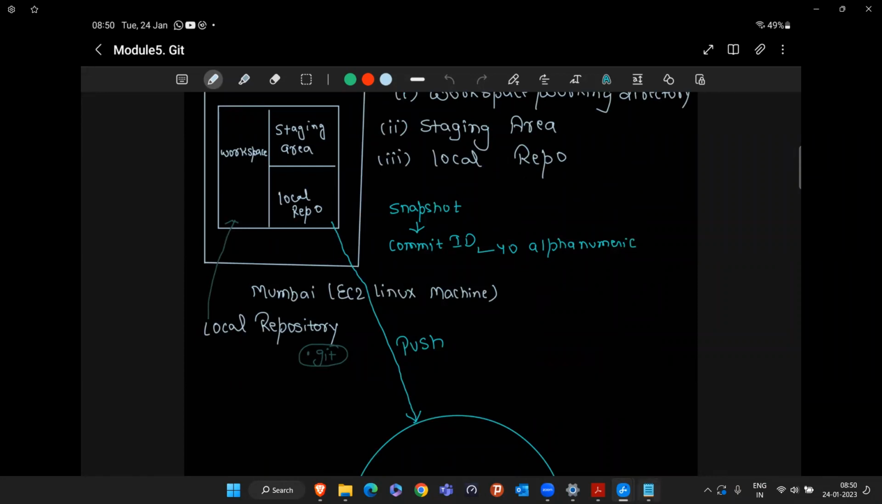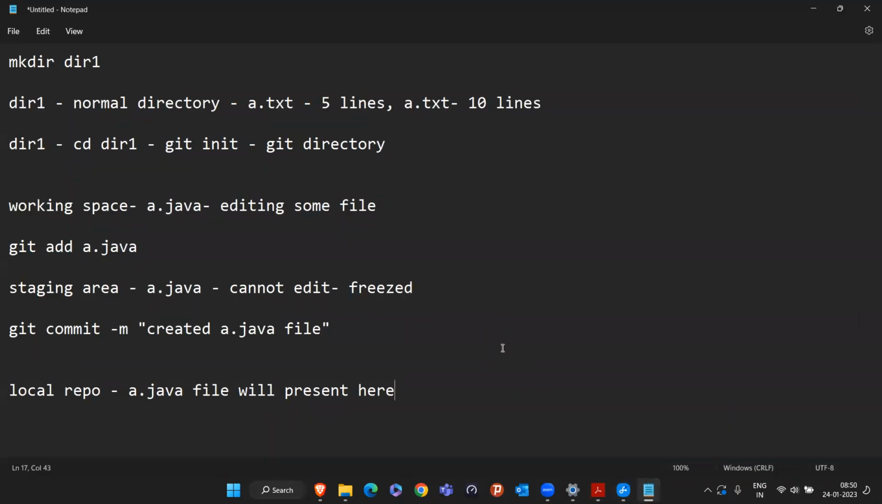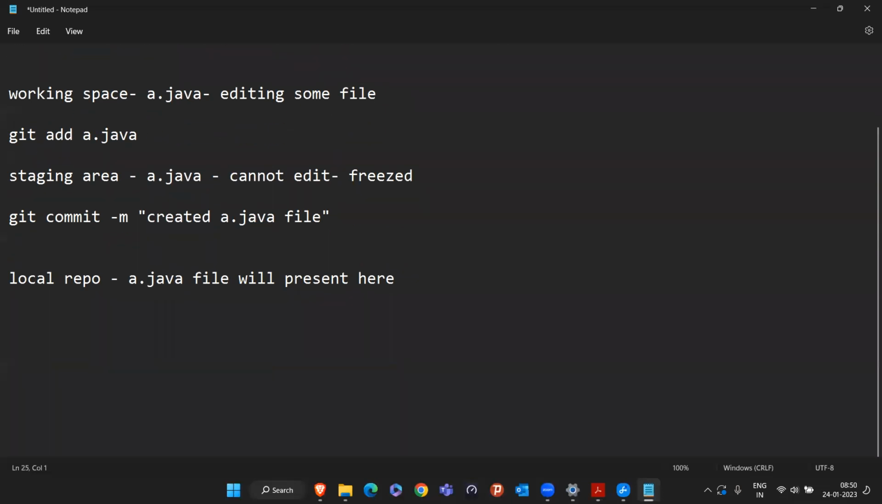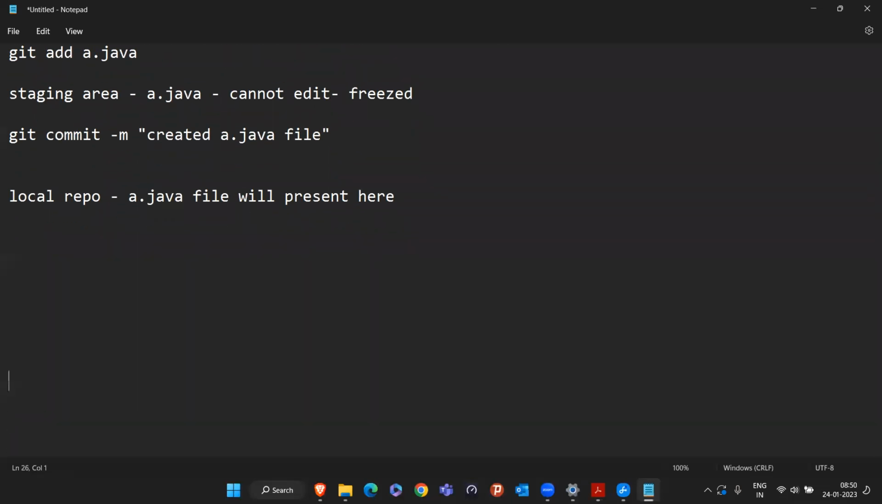See, in this cycle, what are the commands which are important? If you try to understand, the first command we are talking about here is git init. That is a one-time command. And what is this command doing? This command helps you initialize a normal directory into a Git directory.